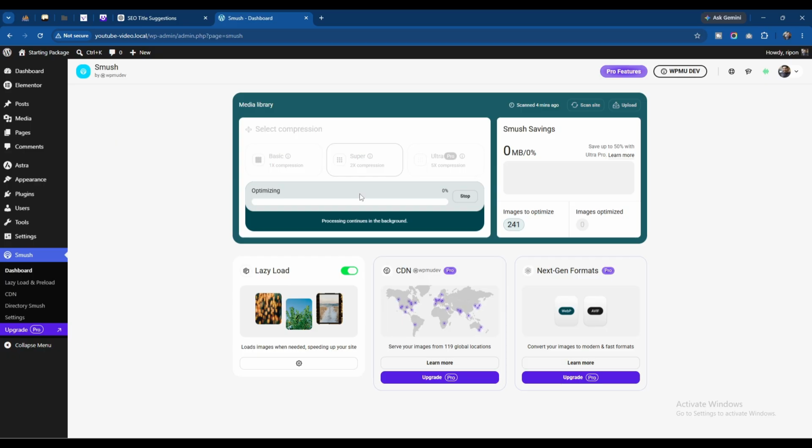So it will take some time. After that, your images will be compressed. So your 40 MB images will convert into like 30 MB images. If you use the ultra one, it will give extra compression for the images. And you can also activate the lazy load. That means when you scroll down, the images will load only at that time.